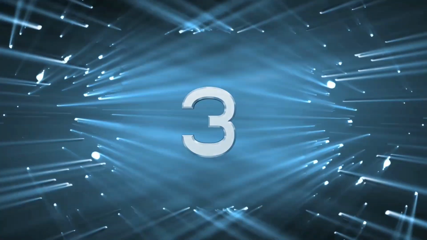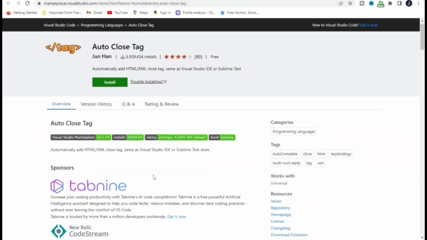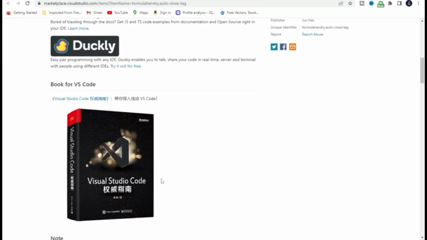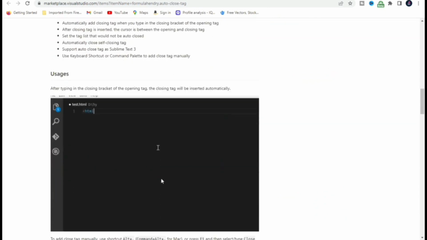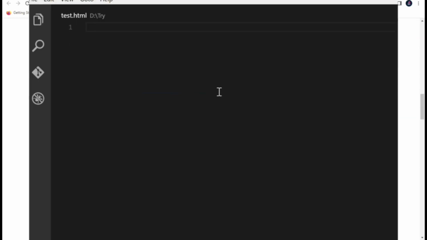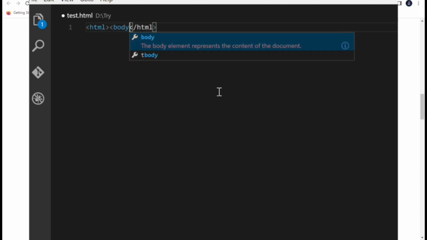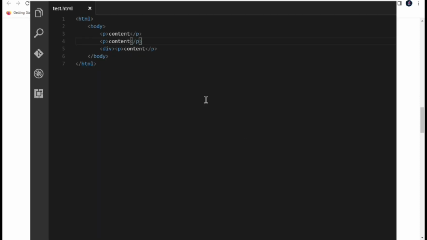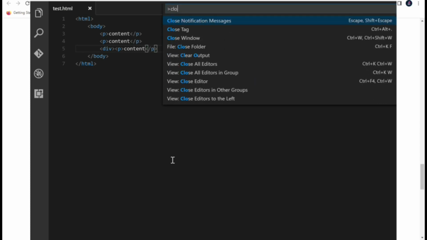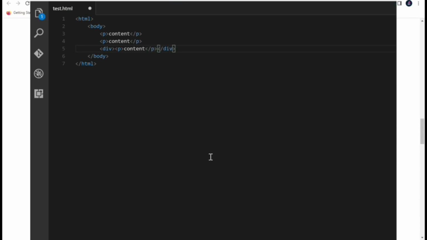Number 3, Auto Close Tag. After opening a tag in HTML and XML, it's an extra job to close it. So here is the best solution for you. Close the HTML and XML tag automatically. So this extension helps you to close the tag automatically. If you're opening it, it's closing it for you.